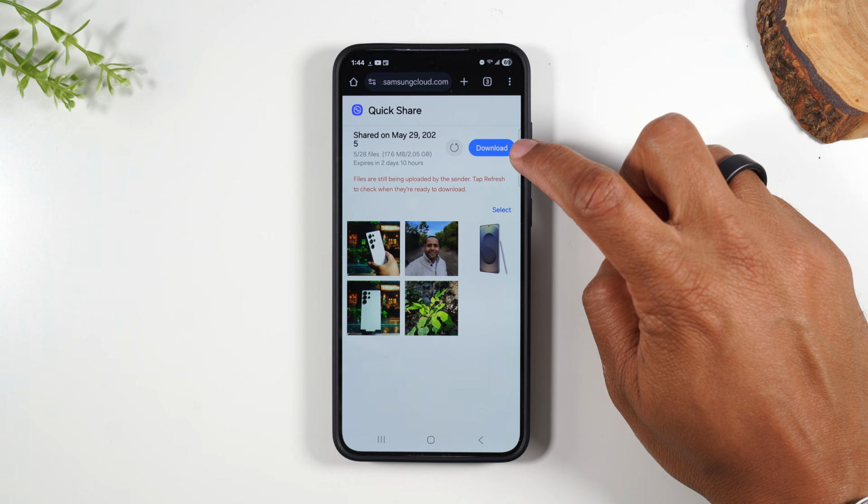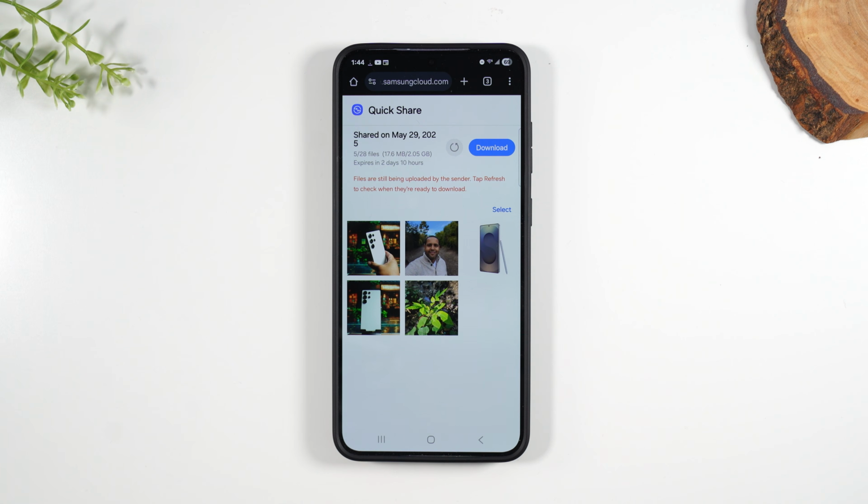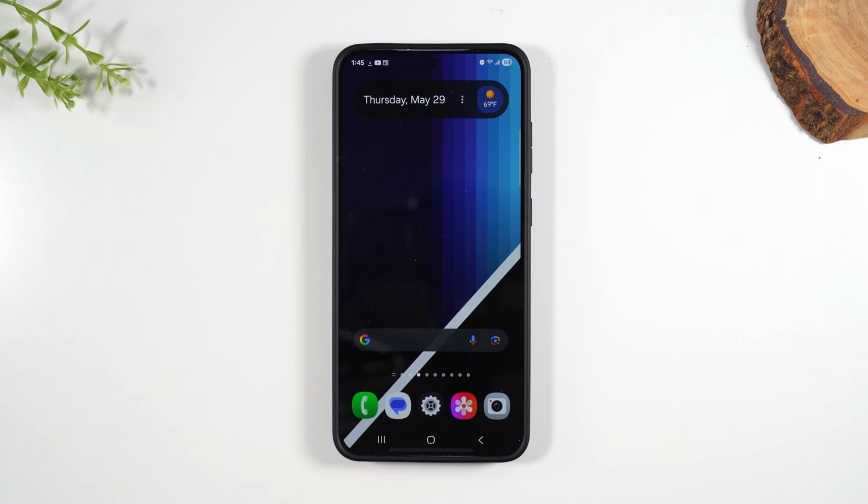And all they'll hit is download, and then they'll be able to take those files and they'll have them on their devices. This is also an easy way for you to send those files to yourself, to your computer. You just open that link and then begin to download them. So that is our first tip.